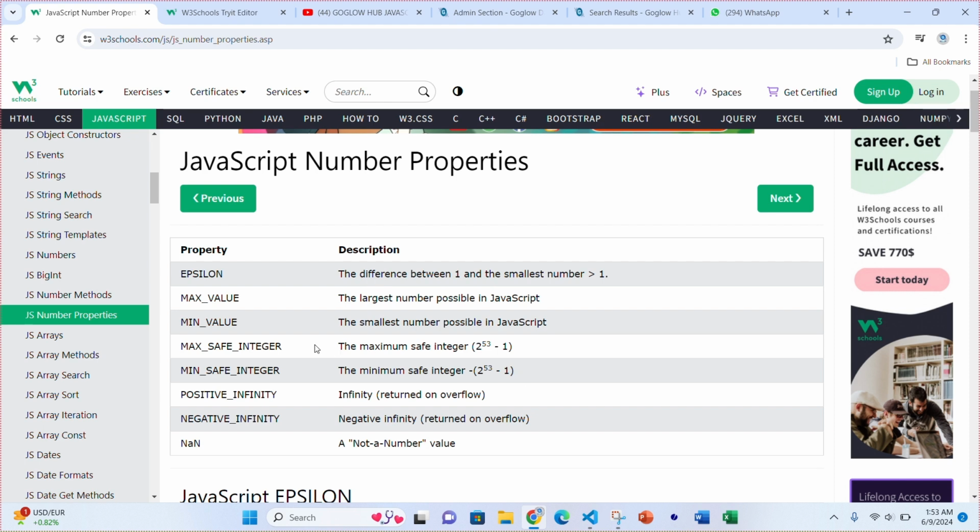All right, let's talk about infinity. Infinity is just like in mathematics. Infinity is like till forever. That's what infinity talks about. So we have positive infinity and negative infinity. Infinity in JavaScript gives us the same impression as infinity in our real world mathematics.